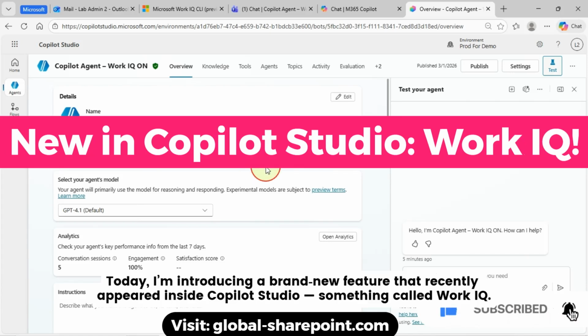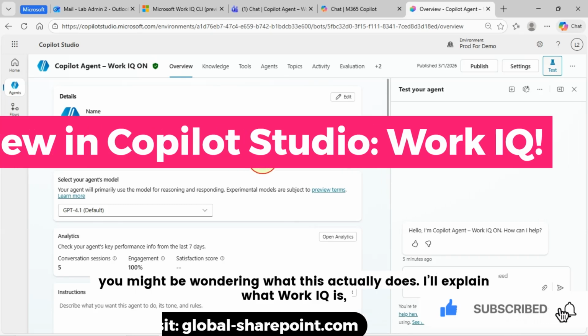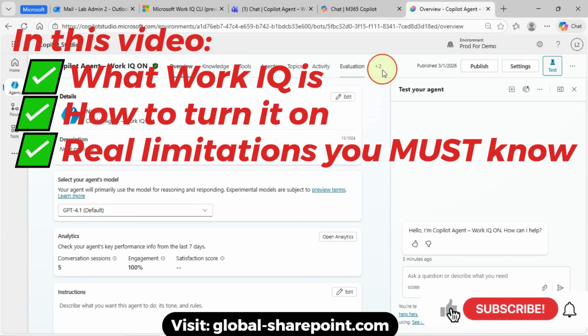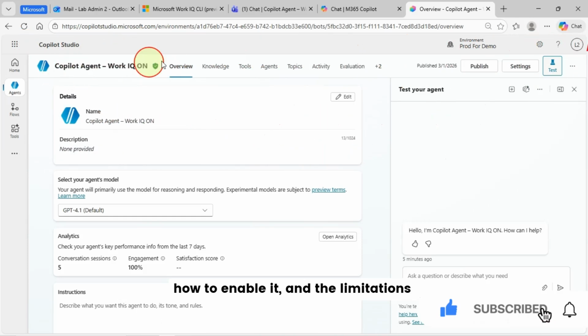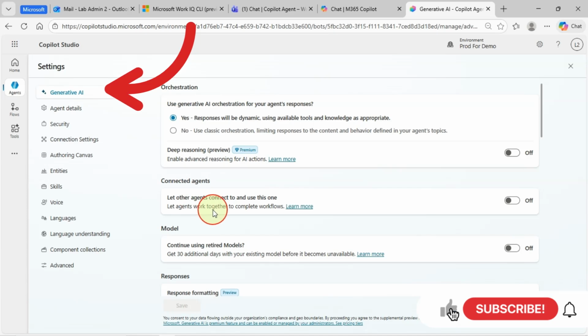Today, I'm introducing a brand new feature that recently appeared inside Copilot Studio, something called Work IQ. If you've seen a new toggle labeled Work IQ or Premium Search inside your agent settings, you might be wondering what this actually does. I'll explain what Work IQ is, how to enable it, and the limitations you should know.